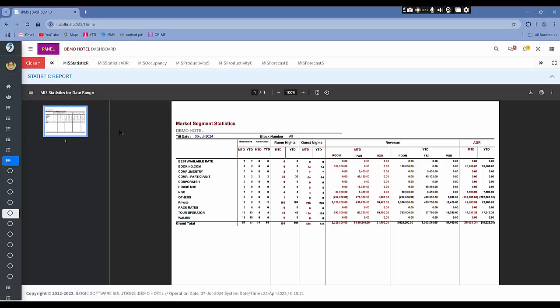So again, here: how many reservations done, how many installations done, how many room nights done, the revenues and revenue breakup, also the room revenue, F&B revenue, MOD revenue. Okay, month to date, year to date, and ADR. This is the best design I tried to make for understanding.